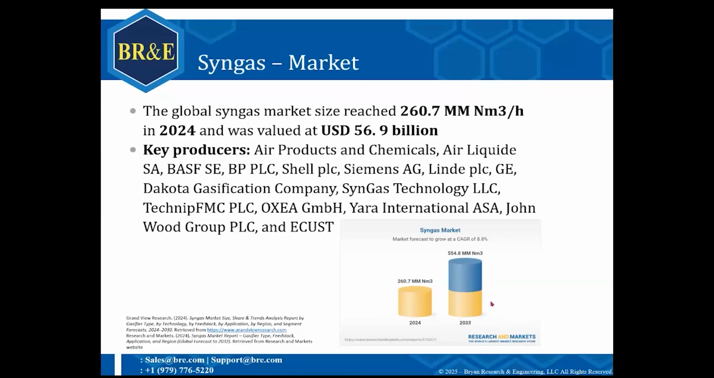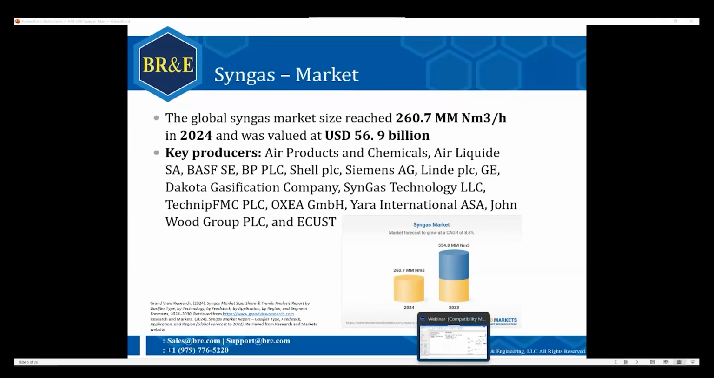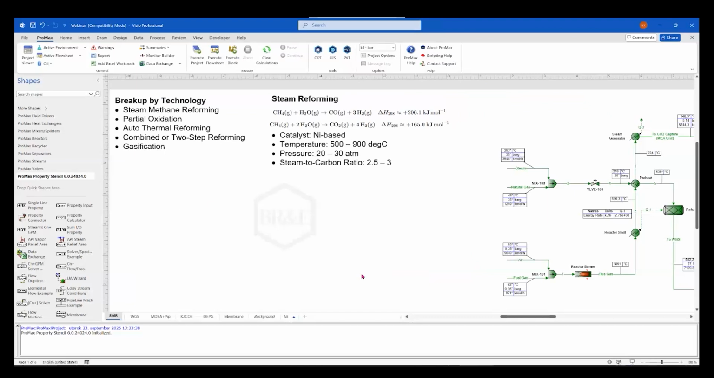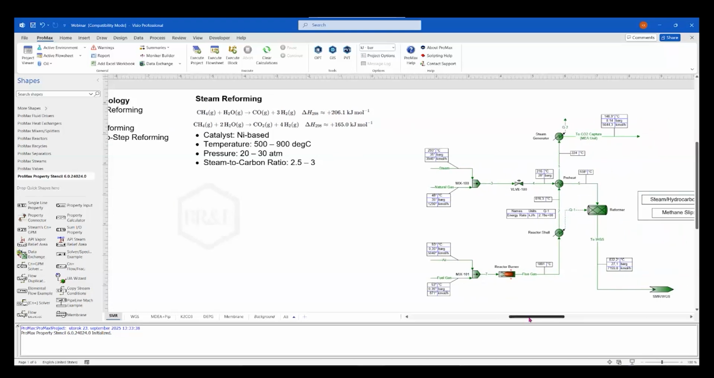Now let's have a look at the model of syngas production. There are several ways to produce syngas. We can produce it by steam methane reforming, partial oxidation, autothermal reforming, a combination of some of these technologies, or gasification. And since steam methane reforming is the most widely used technology for both syngas and hydrogen production, we will have a look at this type in this flowsheet.